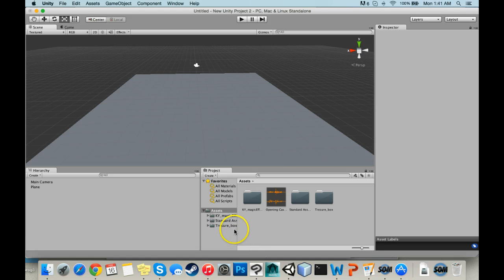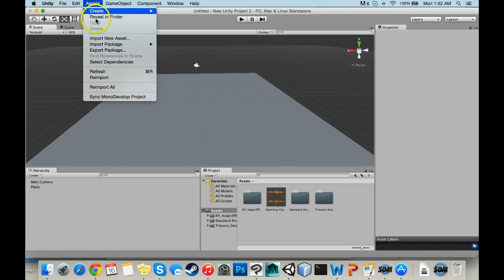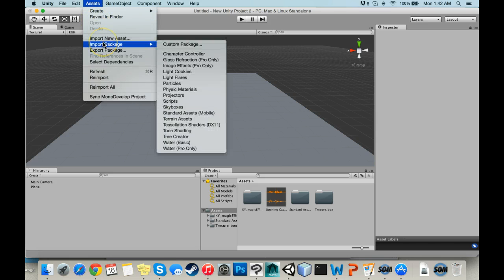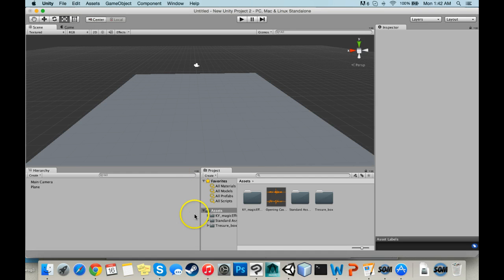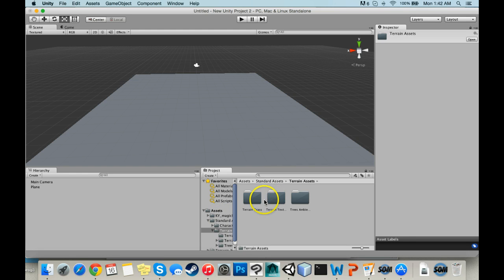And if we haven't already, import the terrain assets from your package that comes with Unity. Just go to Assets, Import Package, and go to Terrain Assets, which is down here. I've already imported them, so go to Terrain Assets, Terrain Textures, and I have a small array of ground textures. I'm a fan of good dirt, so I'm going to use that.